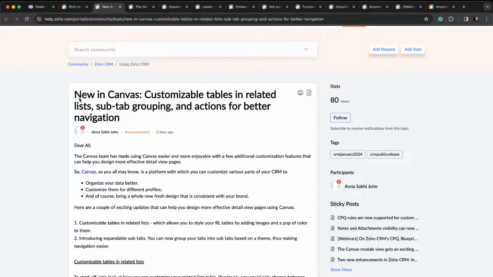All right, so new in Canvas: customizable tables in related lists, sub-tab grouping, and actions for better navigation. I'm going to take a step back with you. If you don't know, Canvas is a feature that allows you to customize the front end of Zoho.